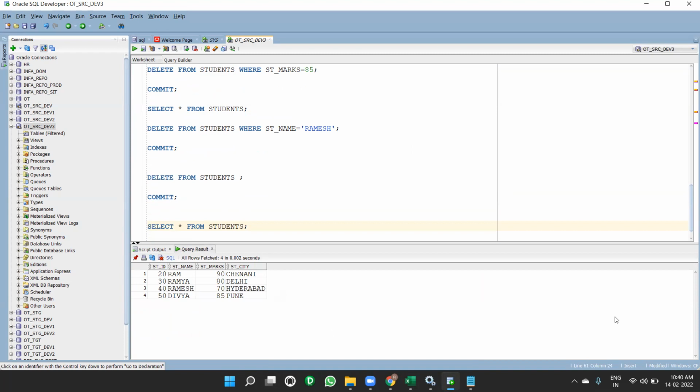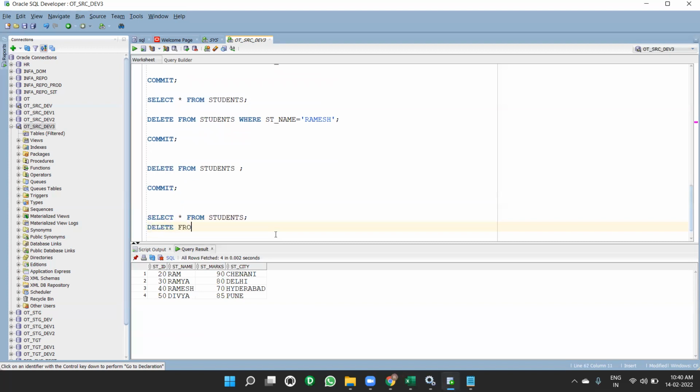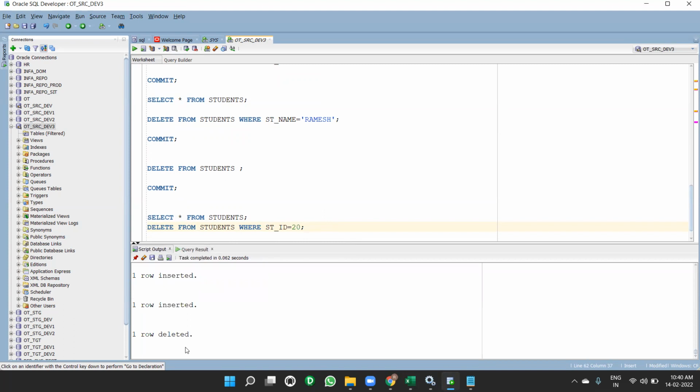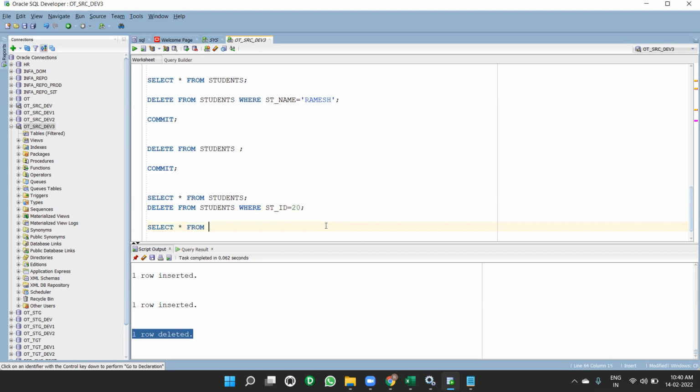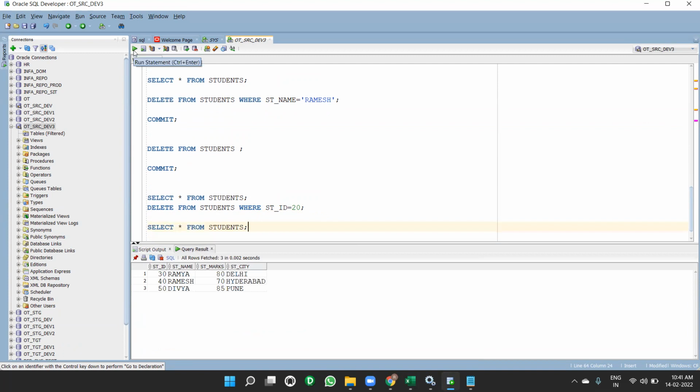See, if I want to delete this first row, use a where condition. Delete from students where student ID equal to 20, which is Ram, 90, Chennai. Till now we have seen the where condition, what you want to delete. I'm asking about the entire record. Check this. Now Ram's record is there. Check. His entire record is deleted.